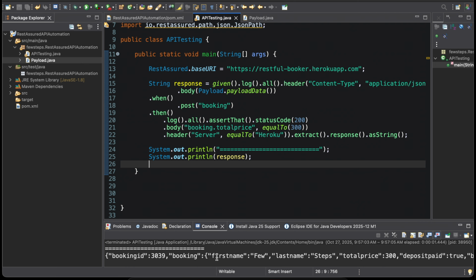To do this, we have a very nice class called JsonPath. We need to use that class to check the path, and then we can extract the value at that path location. So let's see how we can do this.